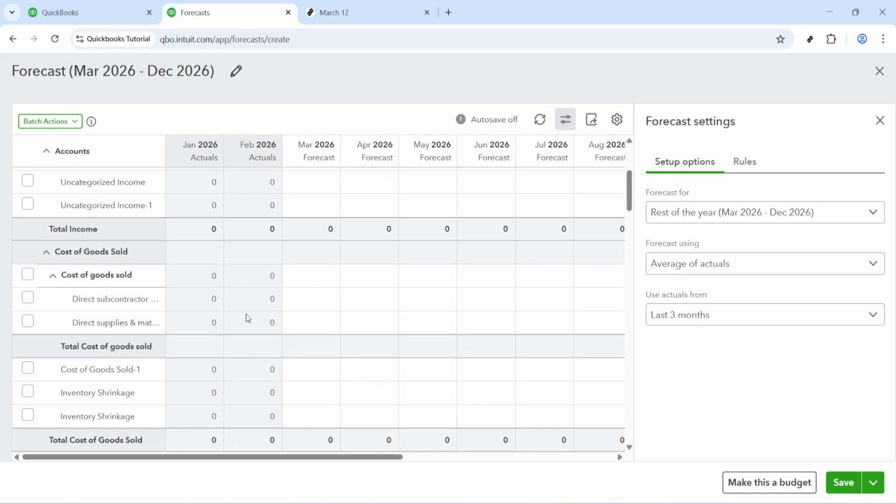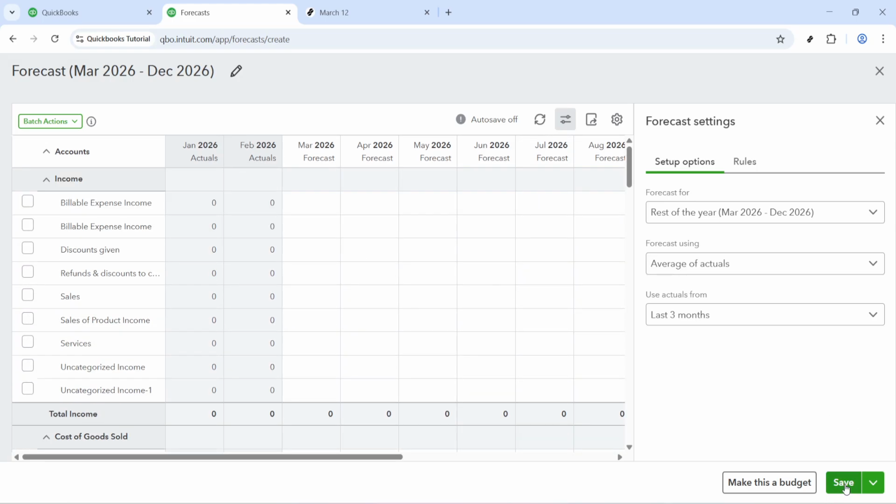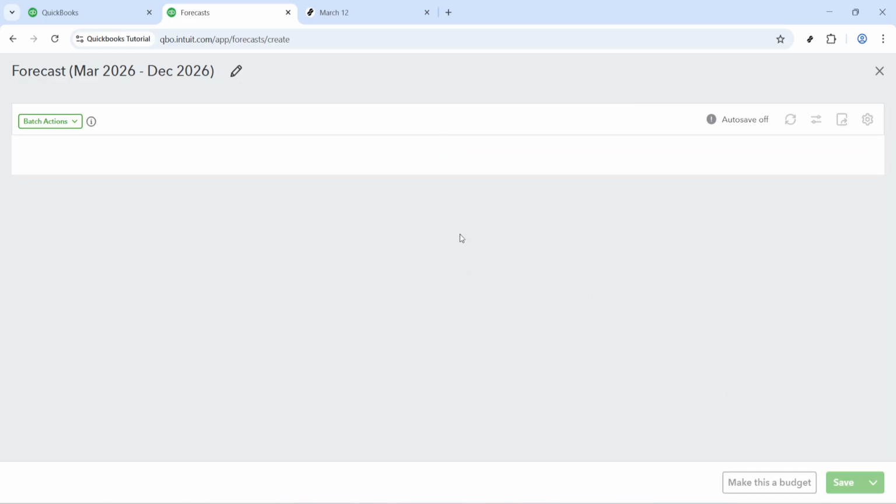Once you're satisfied with the numbers and the name, click Save. Your forecast is now stored and ready for planning reviews and budget discussions.